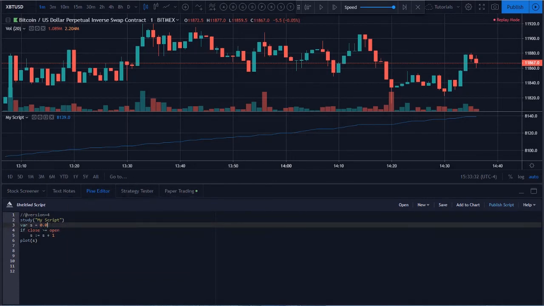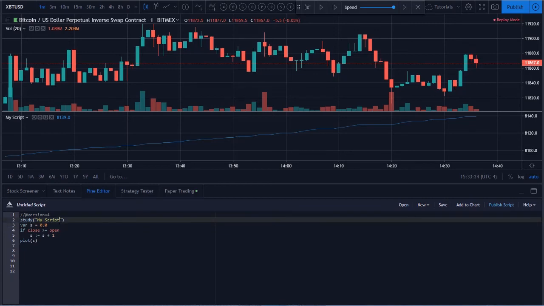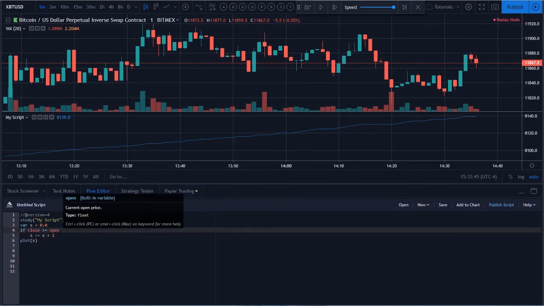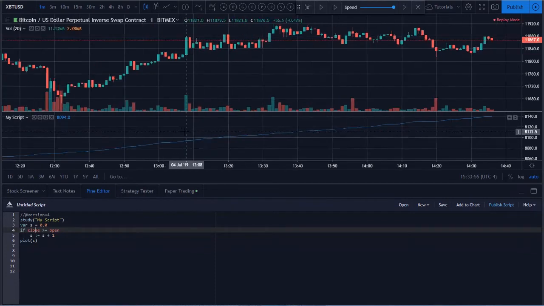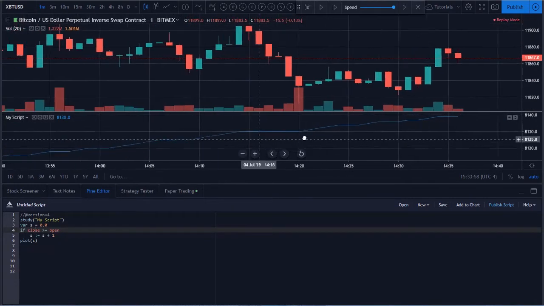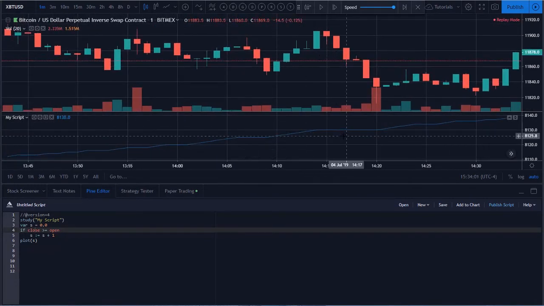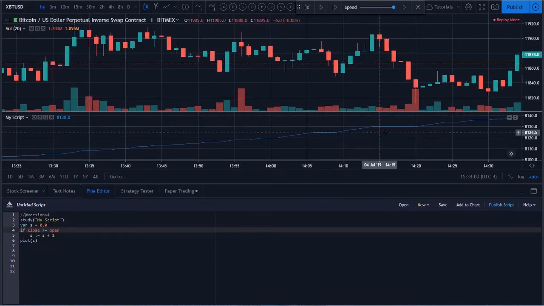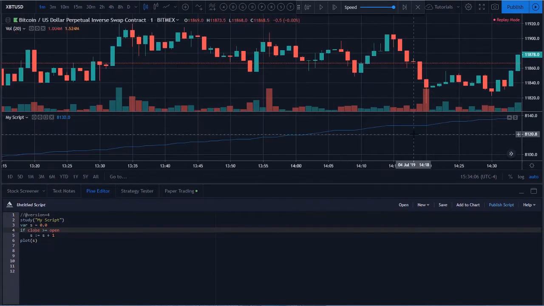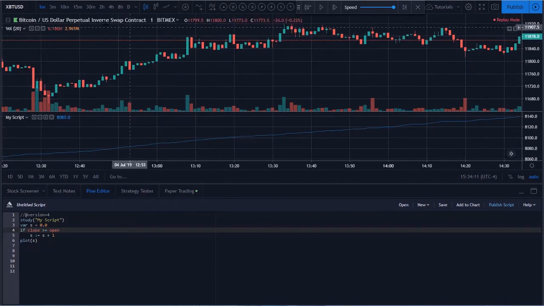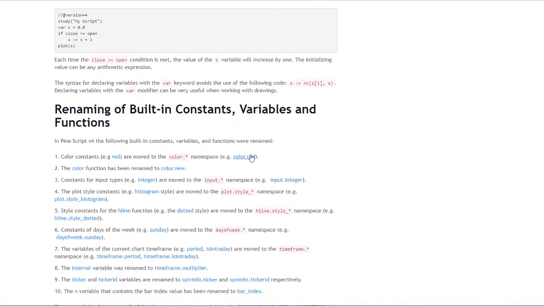What this is doing is, this variable is going to be persistent until it's changed with this operator right here. So if close is higher than open, so if it's a green bar, it adds 1 to the value of s, and if it is a red bar, it just keeps the previous value. You can see that it goes flat when it's not a green bar, and when it's a green bar, it goes up. So super helpful. That way you don't have to do that weird solution that they have there.